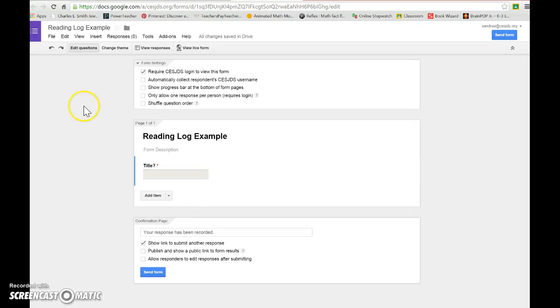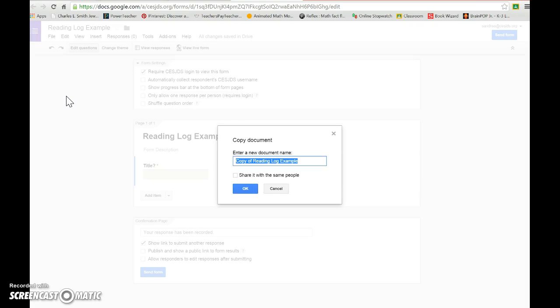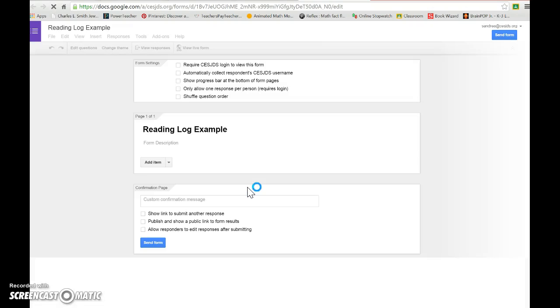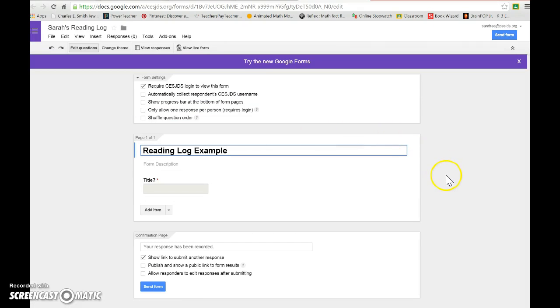Right, my next step is to go to File, and I have to make a copy for each one of my students. So I'm going to start off and make Sarah's reading log. And you probably want to name it with each child's name just to make sure you've gotten everybody, although they're going to be the same. Clicking OK, and you're going to notice that a new tab will open up, and this is Sarah's reading log.